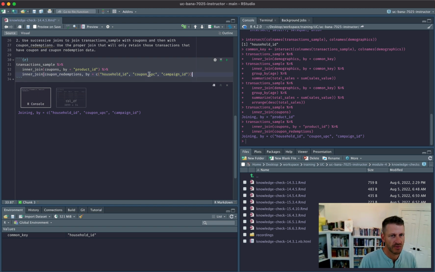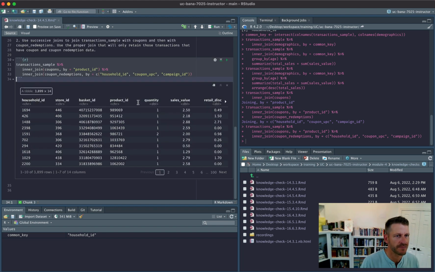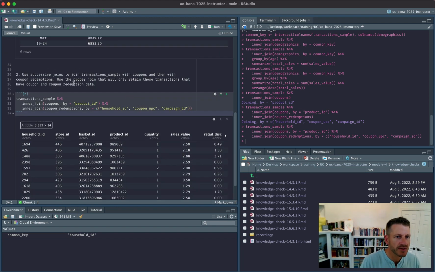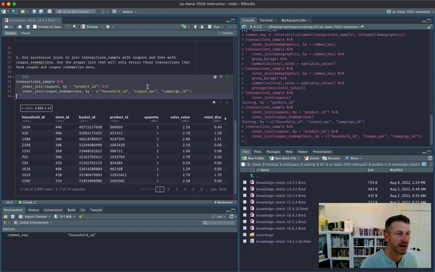All right, so we've done all our joins, and now we have all this data, which is fantastic. Oh, it looks like we're just doing joining. We don't have to compute any summary statistics. So we have accomplished what we needed to do for number 2.